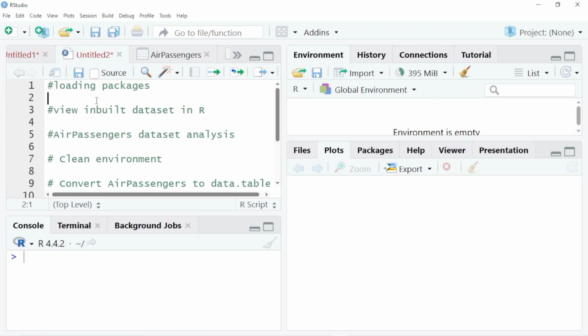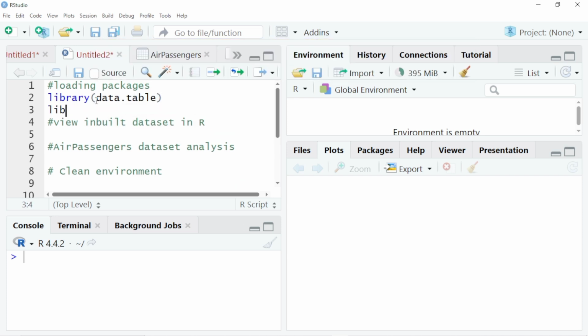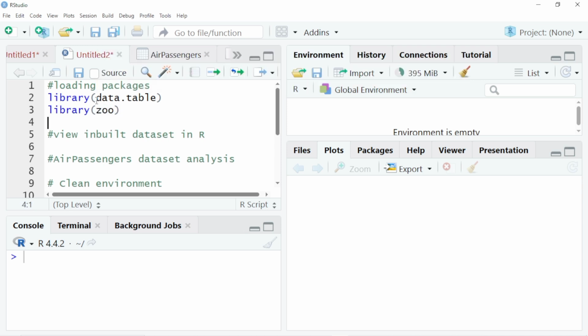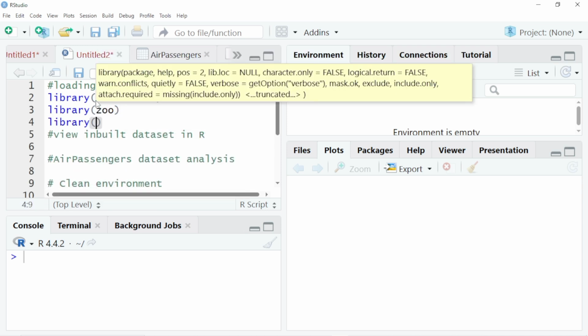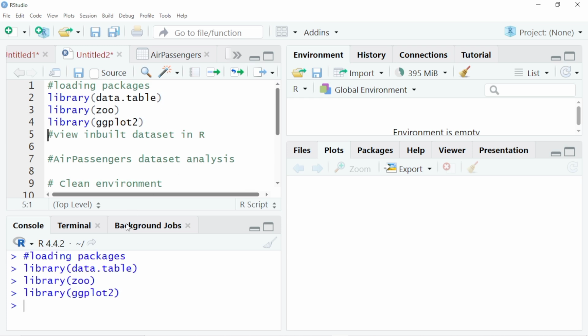The dataset we're analyzing today is an air passengers dataset. It's an inbuilt dataset in R. We're going to start by loading our packages, and the function we are using to load our packages is called library. The first package we are loading is data.table, the second package is zoo, and the third package we are going to use for this analysis is ggplot for plotting graphs. So let's load our packages. We have loaded the packages, and this is the console.